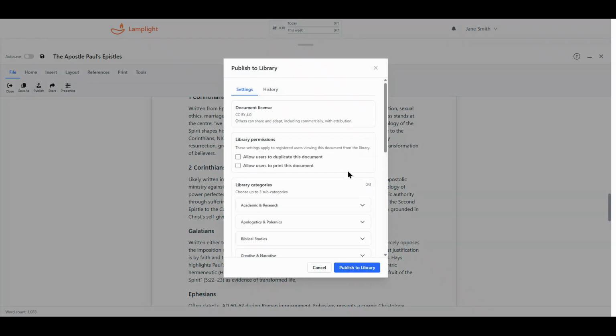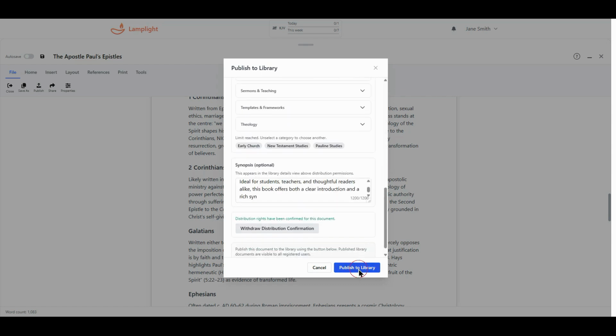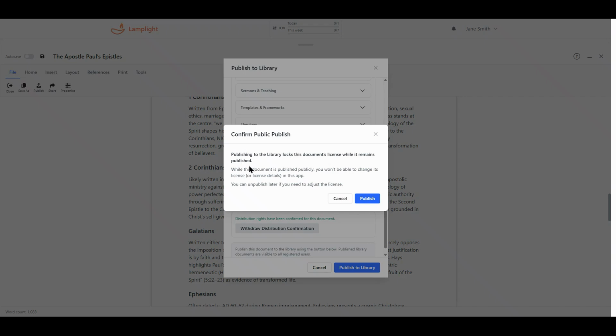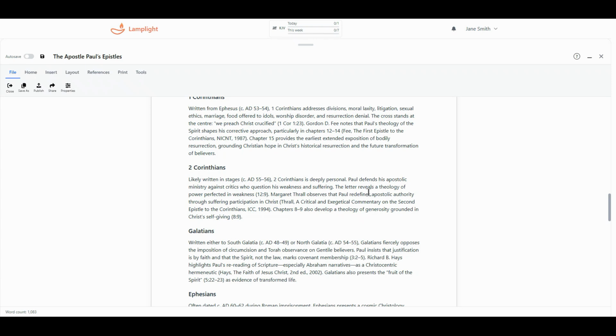When all the requirements are in place, the Publish to Library button becomes available. Click it, and on the first public publish, you'll get one more confirmation. That message explains that publishing to the library locks the document's license while it remains publicly published. If you ever need to change the license later, you'll need to unpublish first. Once you confirm, the document is published to the library.